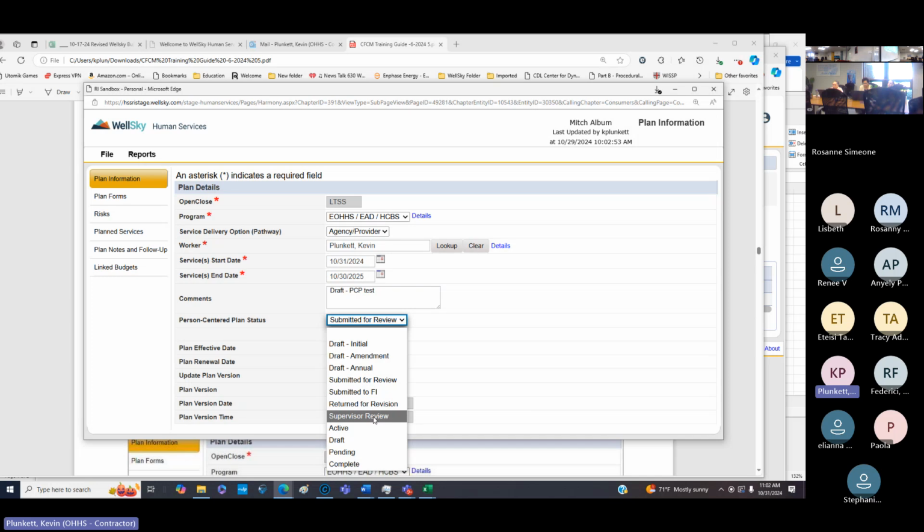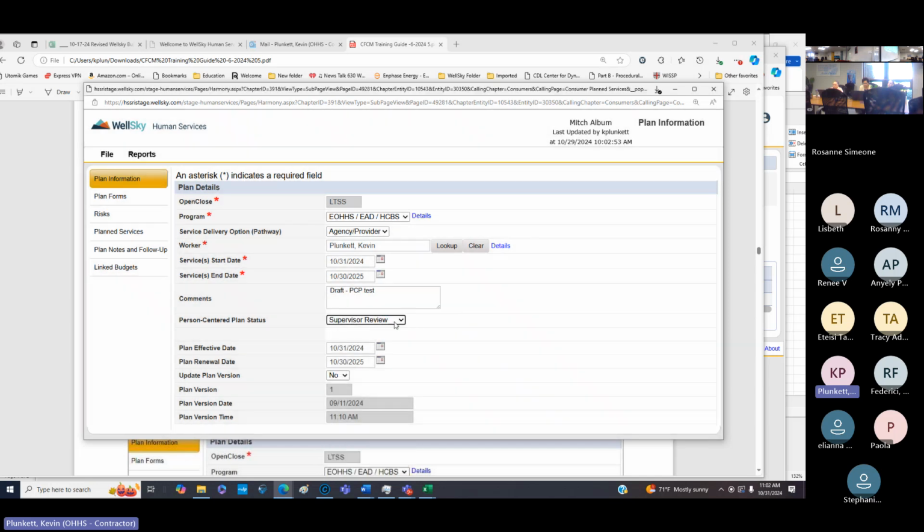Okay. So you would change it from draft initial to change the person-centered status to supervisor review. And then she would take a look at your case and make sure that everything that's there is supposed to be there. It's been validated, which you've done. You have everything filled out. Your appointments are good. Your person-centered plan is strong. Potentially did your risks.